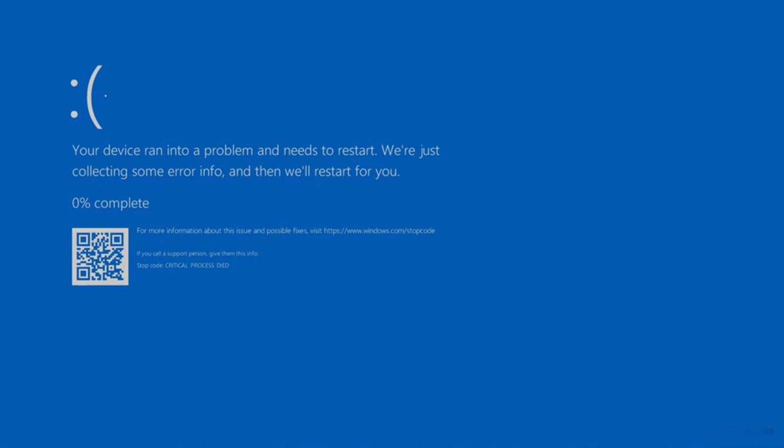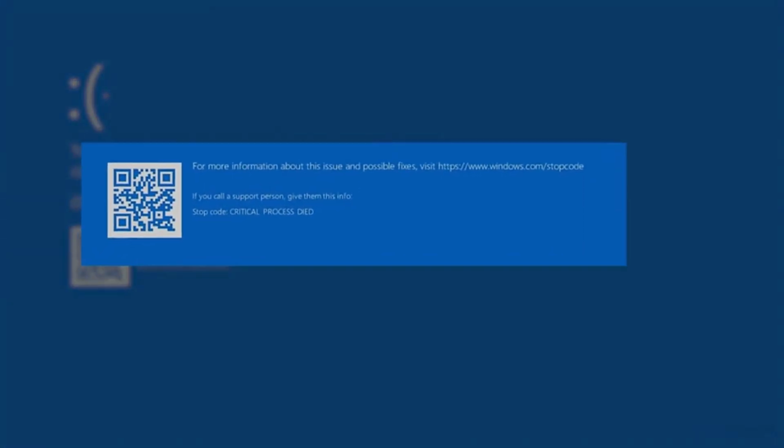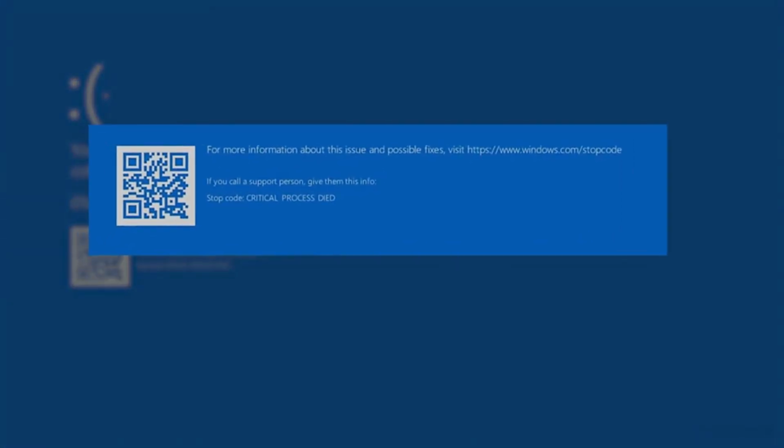So then if you go down a little bit further, there are a couple of other things going on. We have a QR code and you can scan this QR code with your smartphone. And that will take you to a page that gives you information about the problem that you're having. There's also a message saying for more information about this issue and possible fixes, visit windows.com/stopcode. And then it goes on to say if you call a support person, give them this info.